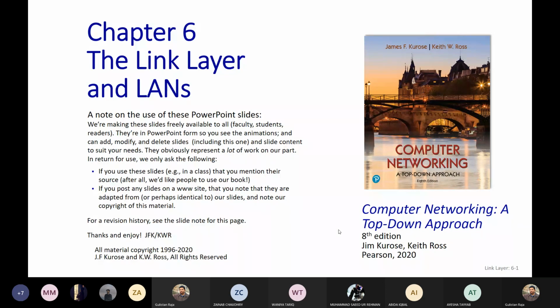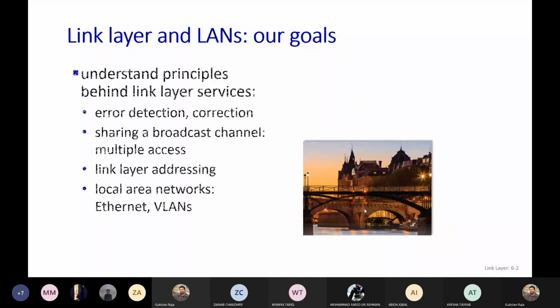So link layer and LANs. This is how we will start. These are our goals for link layer and LANs. Basically, we are going to understand the principles behind link layer services, including error detection, correction, and sharing a broadcast channel. I hope now everyone knows what broadcast is. Broadcast means sending to everyone.